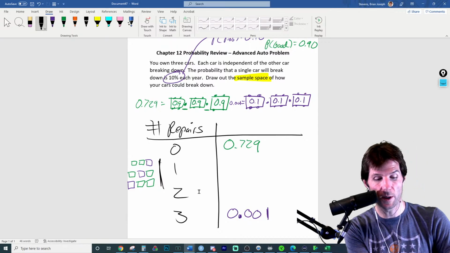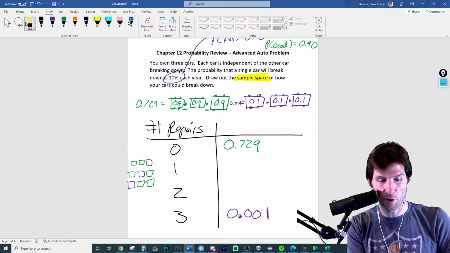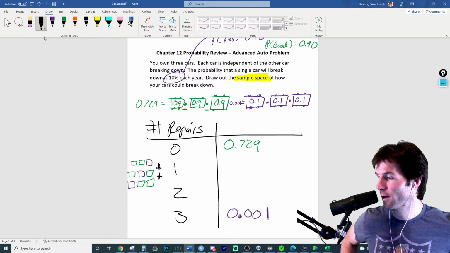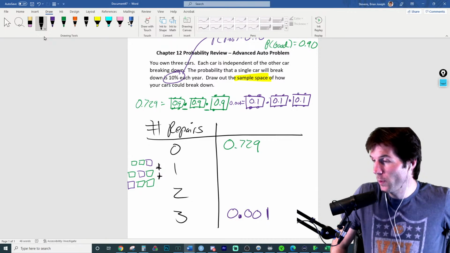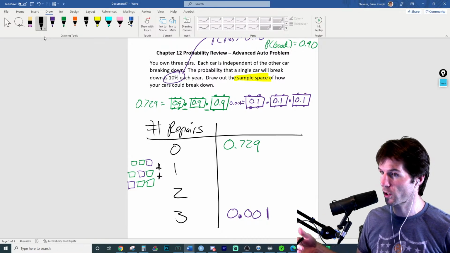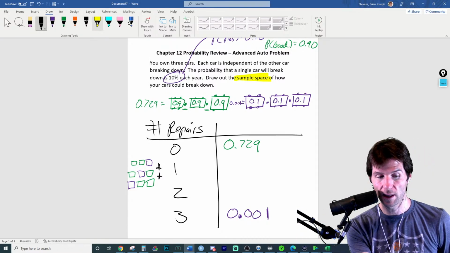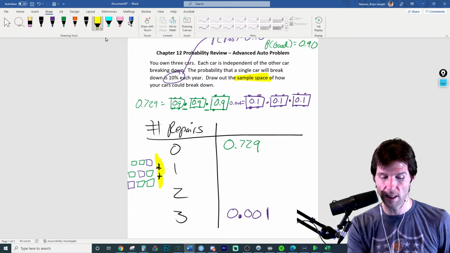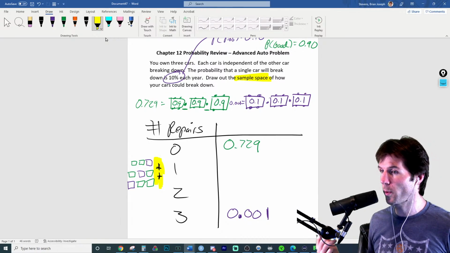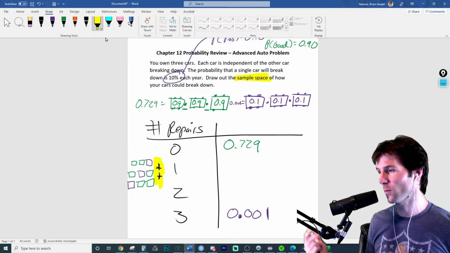Let me say it to you this way. It could be that your third car needs repair, or your second car needs repair, or your first car needs repair. What am I doing by saying the or word? These are the possible scenarios: either your third car needs repairs, or your second car, or your first car. This is a much longer solved problem.